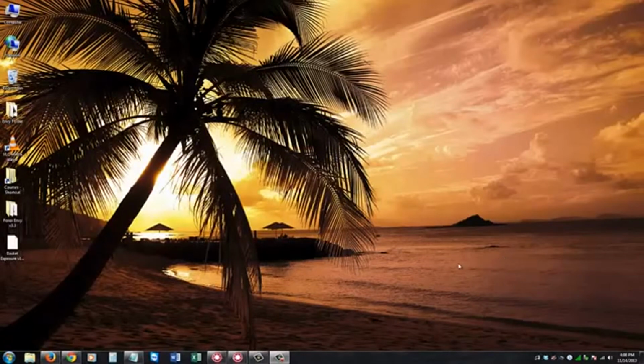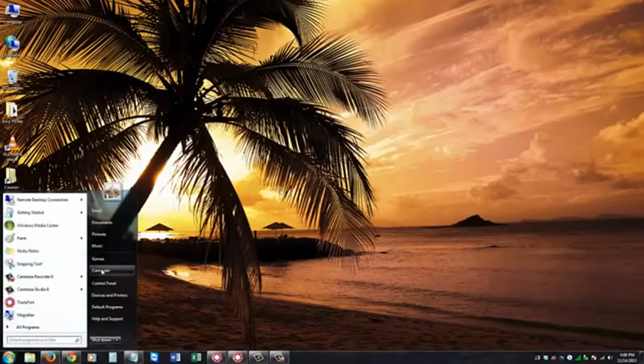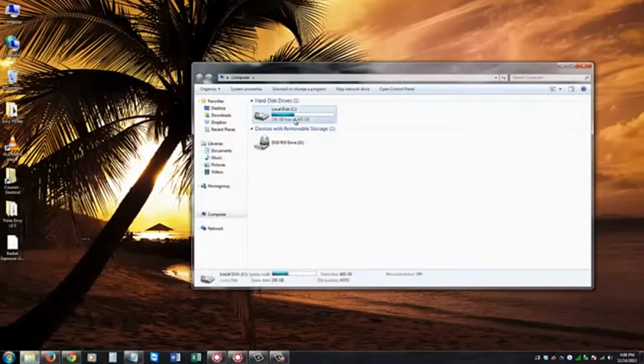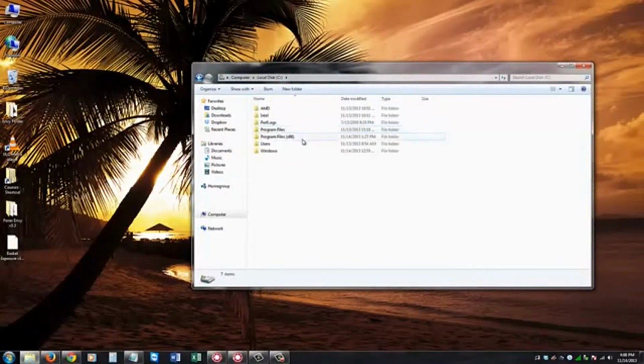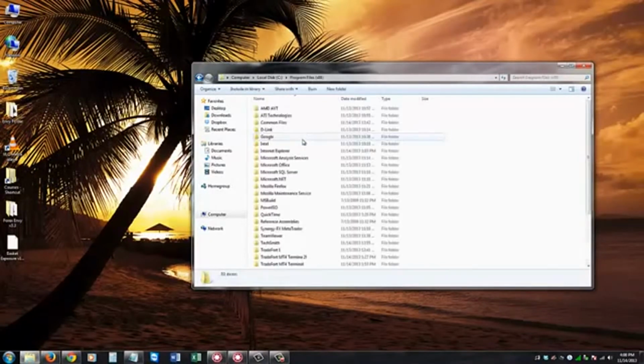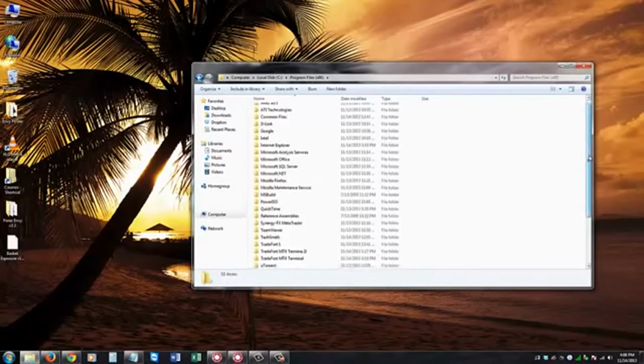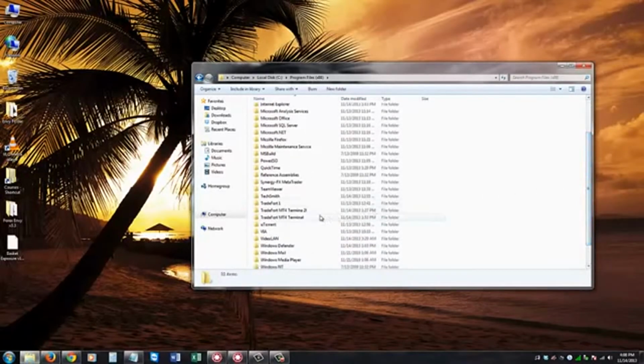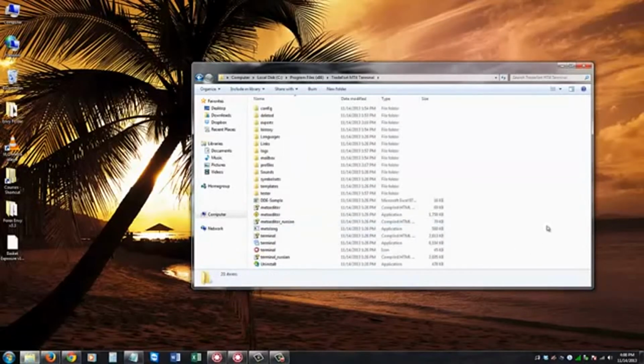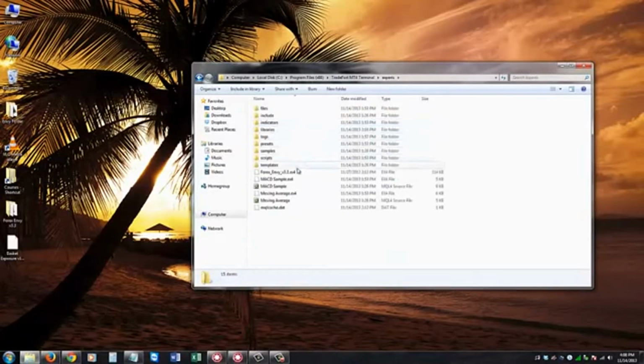Well, first we will follow the same procedure when installing Forex Envy. We go to our local disk. We search for program files and search for the folder where our MetaTrader is running. Okay, we're back on the main Trade4 folder. Here, click on Experts, and in Experts we will open the folder Indicators.